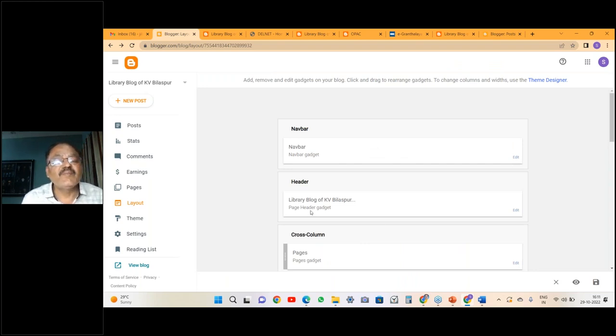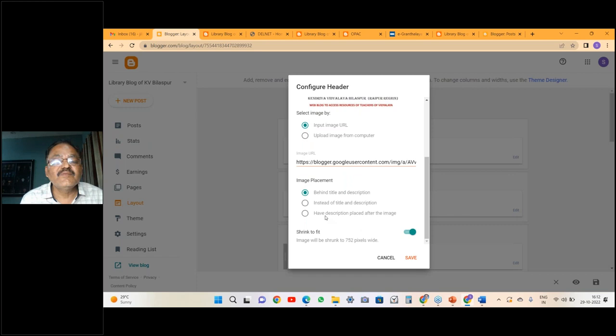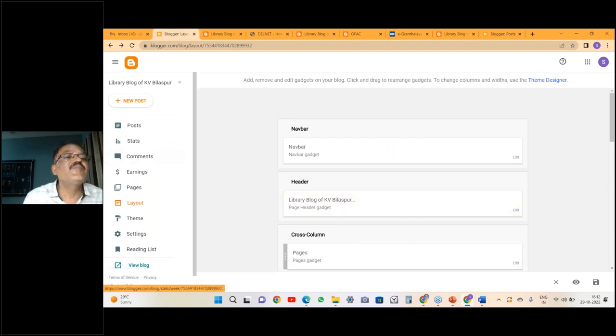Again, you go to the page header section and edit it. There is an option on the right hand side, edit it, and you can do that. Here I was just showing there are image placements, the options are there. So instead of title and description, we want our heading. So I just selected the second option. Why is it not being updated? And it has been updated, I think.